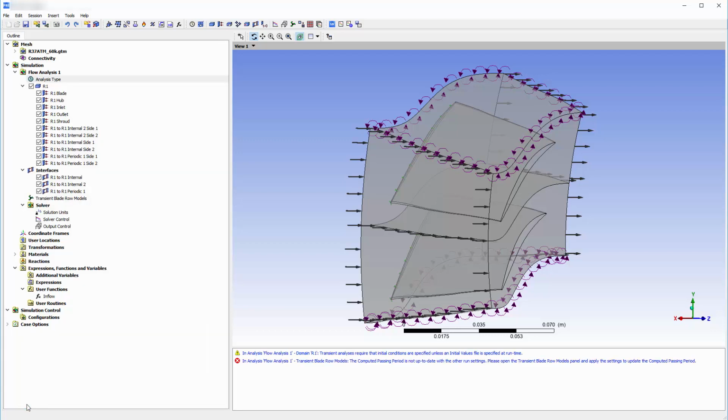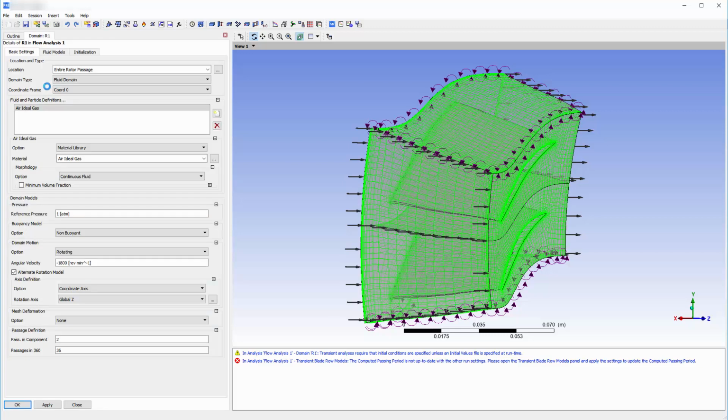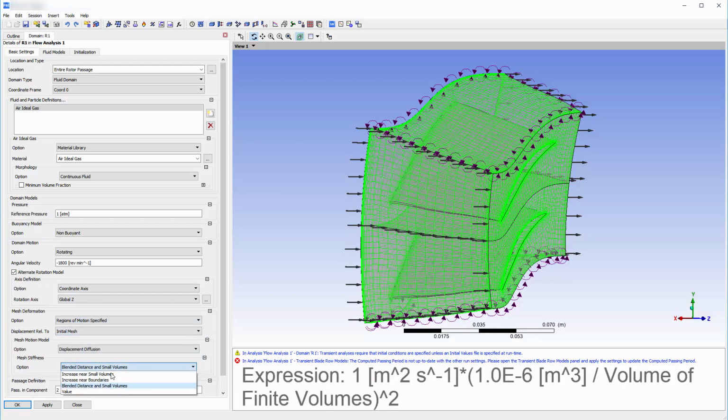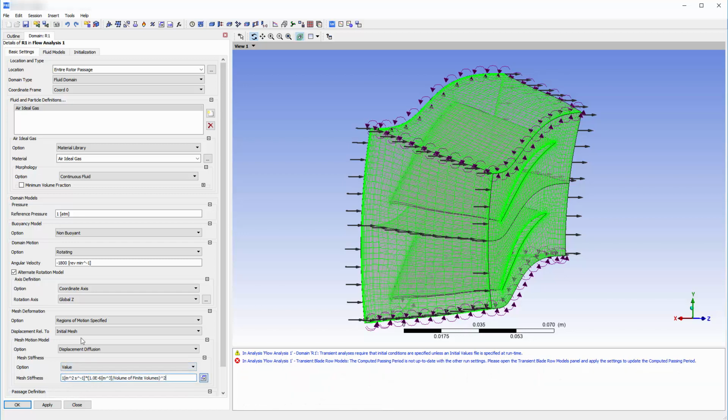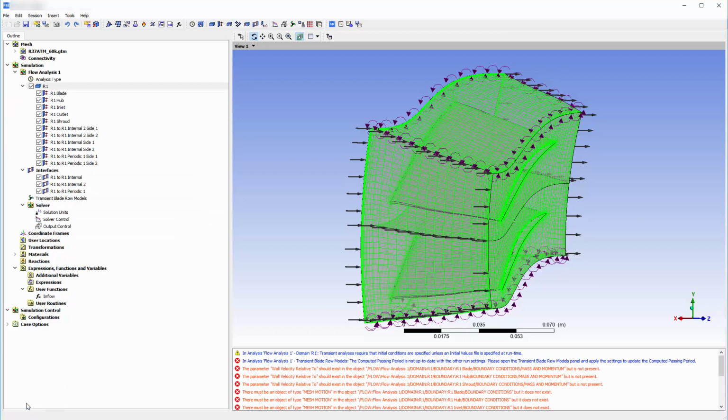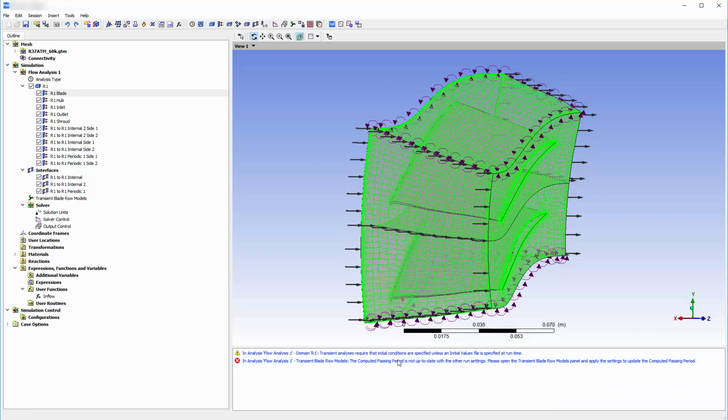I need to enable mesh motion for transient blade flutter calculations. I do this in the domain by choosing regions of motion specified under mesh deformation. I need to expand the panel because I want to use a custom CEL expression for mesh stiffness. This will cause some errors to appear because there is no mesh motion specified at any boundary. I can fix this by right-clicking and selecting Auto Fix All. I'll ensure the proper mesh motion is specified as I complete the setup.